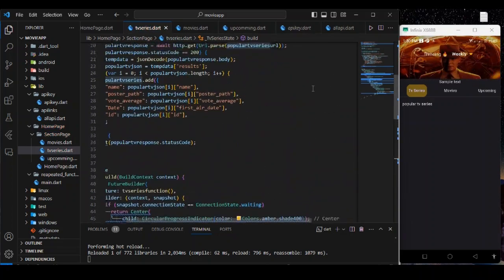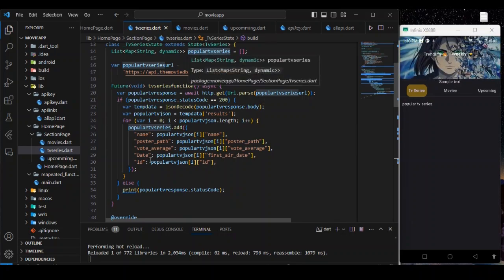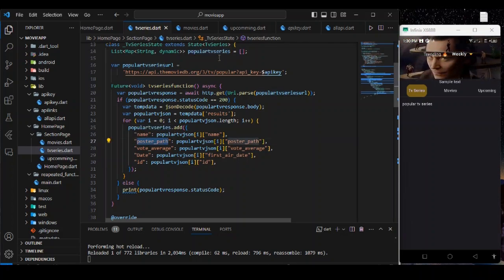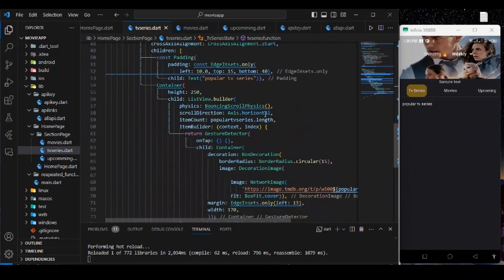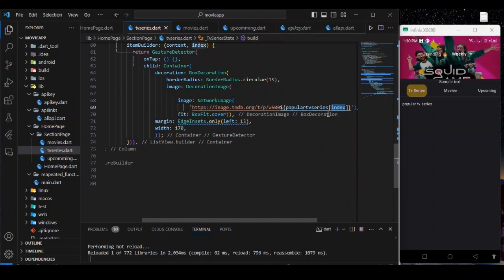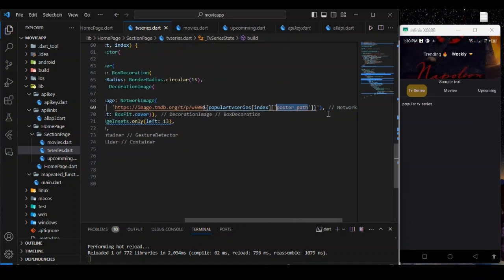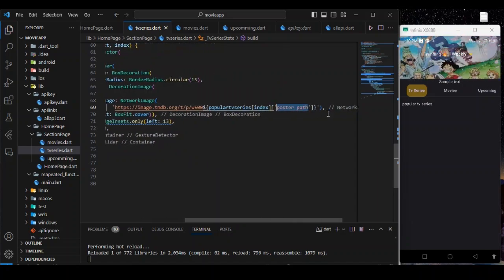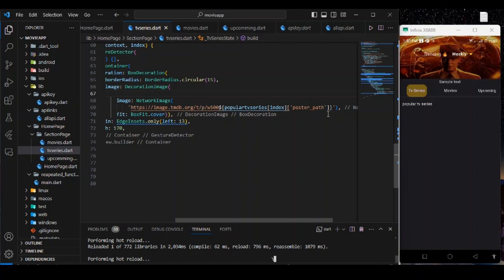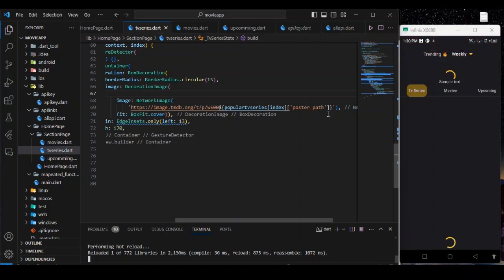So we have stored all the poster paths inside our popular TV series, under poster path, we have stored all poster paths of the movies. So I'm gonna write popular TV series and in the bracket index, and after it poster path. So for the first index, the first movie's poster path will be displayed, for the second index the second poster path will be displayed, and so on. So for making it even more beautiful, I'm gonna apply some color filter. First of all, let's see how it looks.